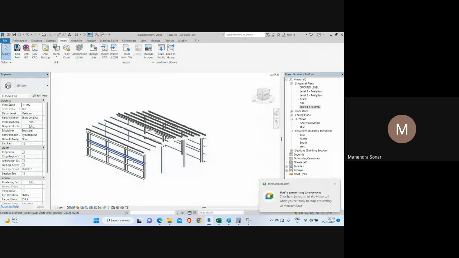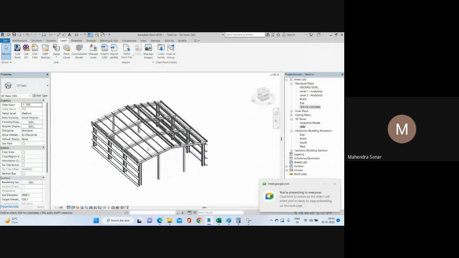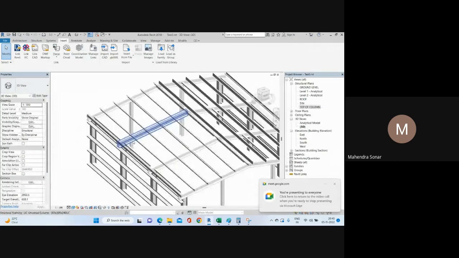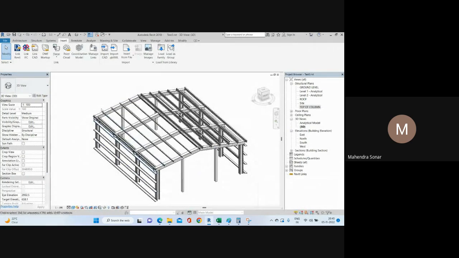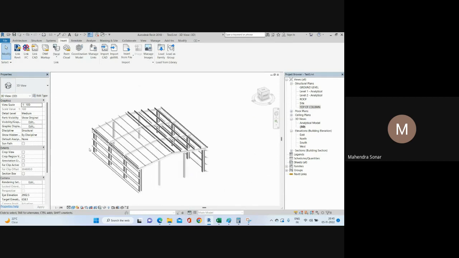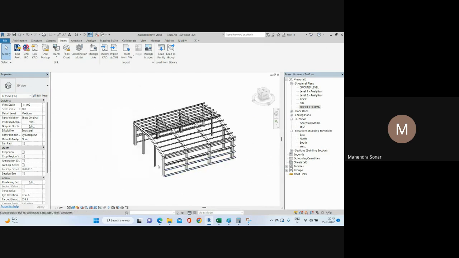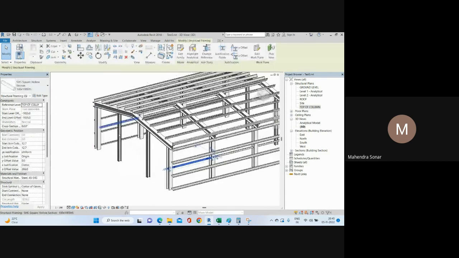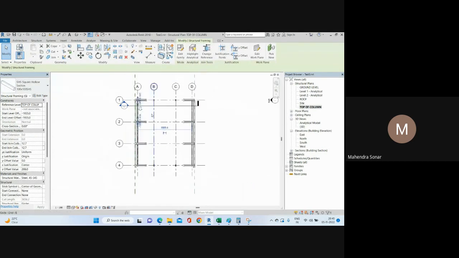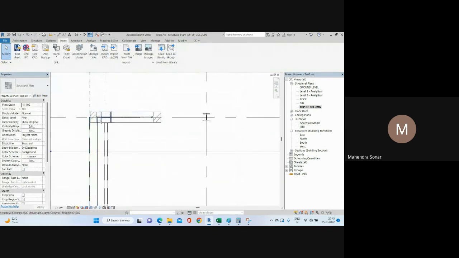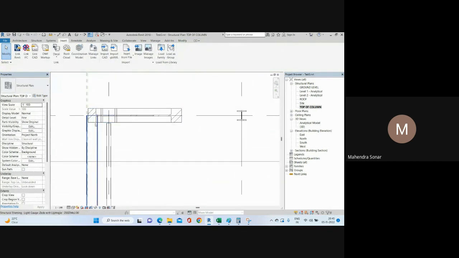Okay, so the skeleton is almost done for this building. So we need to add the roof here. Roof, what we'll say, metal deck sheet. Then the side girts also. Before adding, we need to add these side girts in this direction also, because we need to add the sheet in this direction. So you need to add the sheet here also. Okay, so the location is fixed.